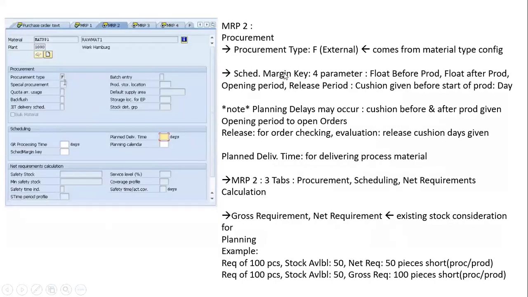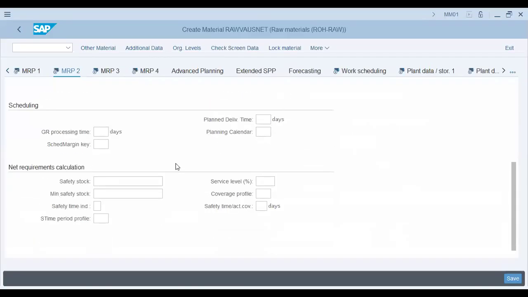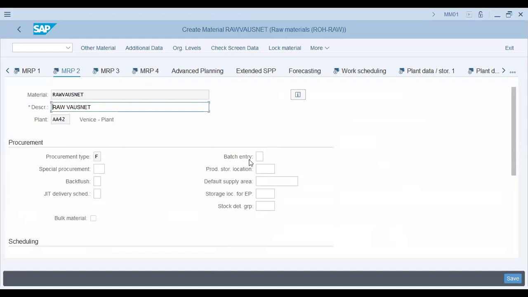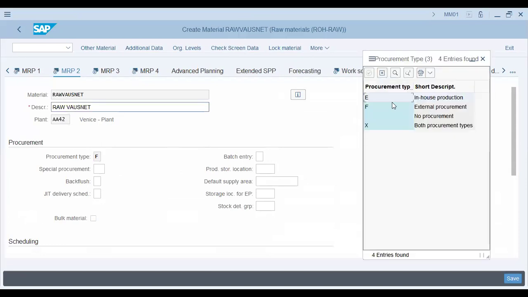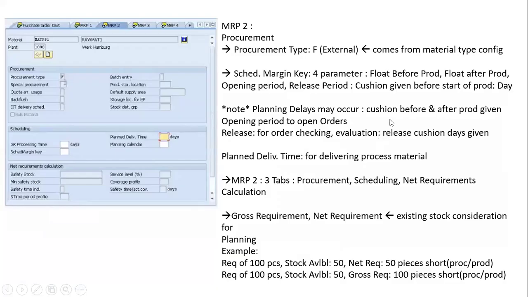MRP2. Now, there are more parts in MRP2. We have procurement, scheduling, and net requirements calculation. Let's discuss all of this. Procurement type is F. What is F? Procurement type F is external procurement. There are also no procurement, both procurement, hybrid, or in-house production, based on your material type and group. You can have your material attributes. This actually comes from the material type config. We've already seen that.